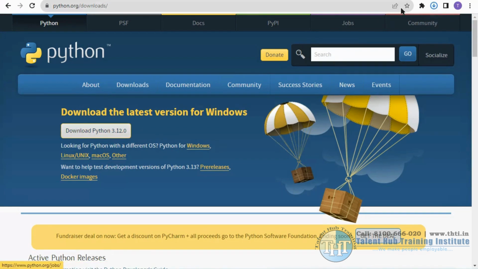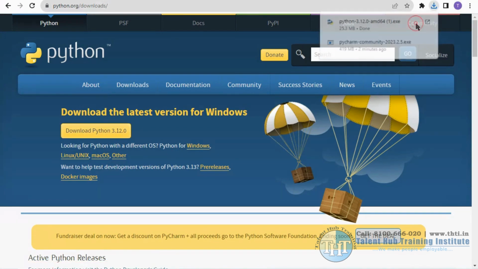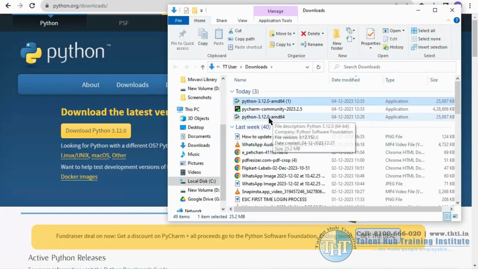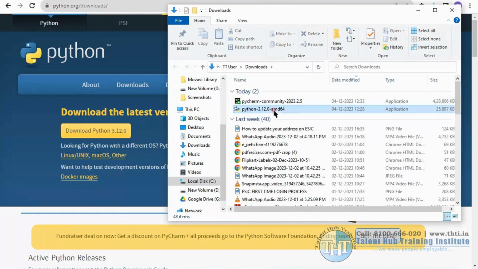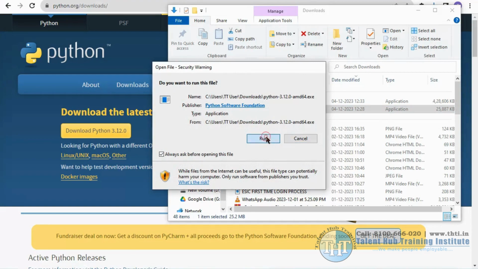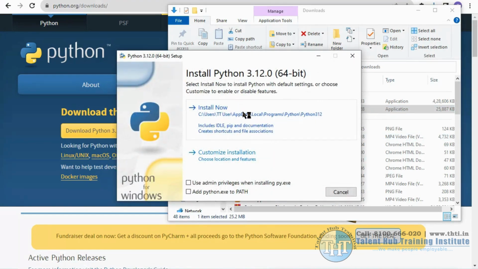Then open the downloaded file and click run to start the installation process. Then click the Install Now option.